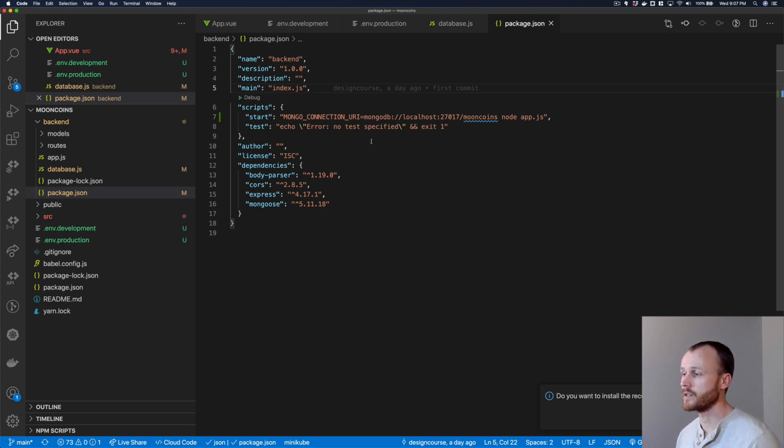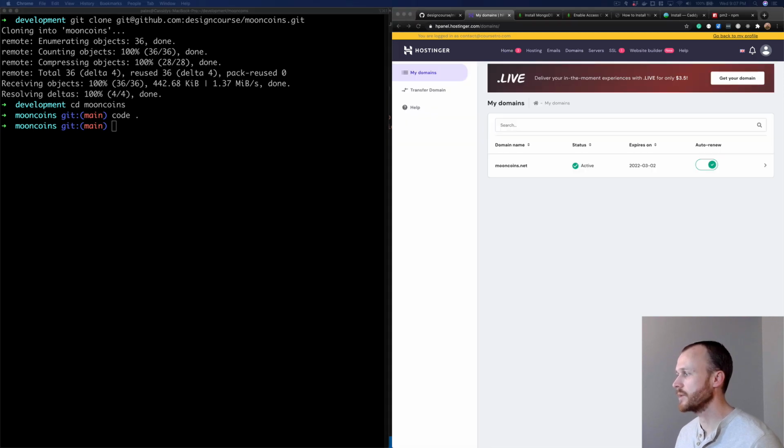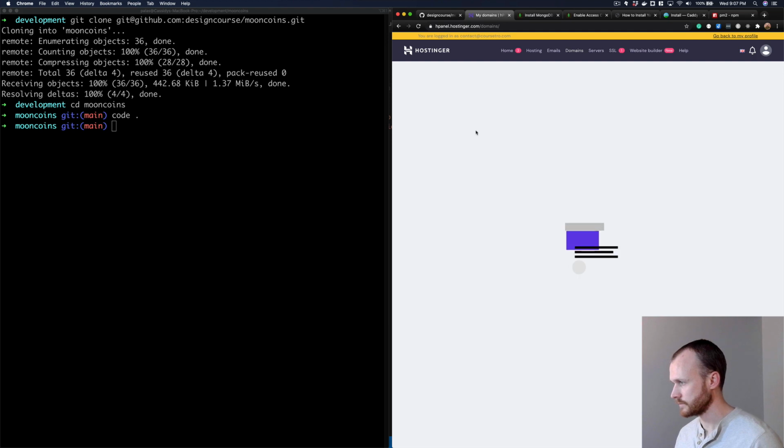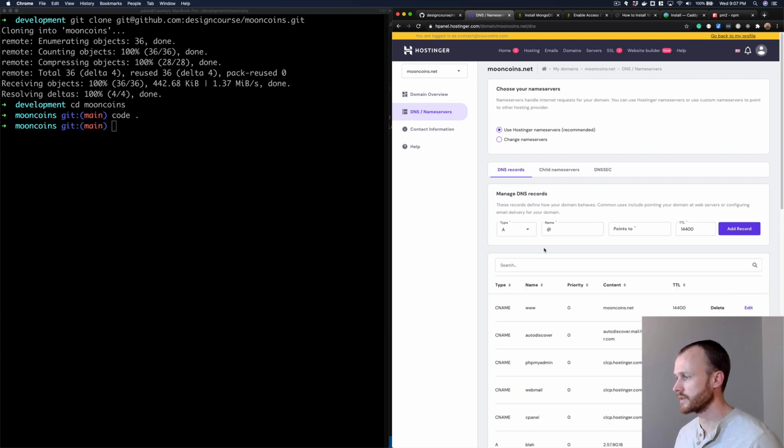Now I'm going to jump into the hosting interface and make a few setting changes there. The first thing I'll do is create a DNS record pointing this mooncoins.net to the IP address of our server. So I've already copied the value of that IP address. I'll just go in here under Manage, DNS name servers, and then I'll add an A-type record with the @ symbol. The @ symbol just denotes that it's the root URL. So this will point mooncoins.net to this IP address.